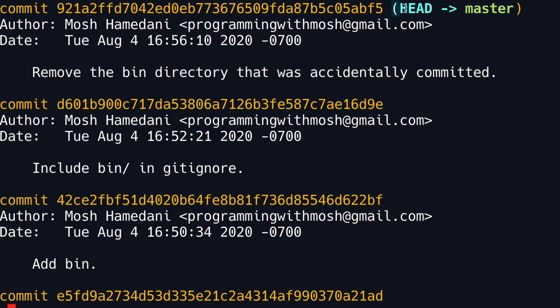Now, next to that, we have HEAD pointing to master. What is this? Well, we're going to talk about this a lot in the future, but master is the main branch or the main line of work in Git. In some other version control systems, it's called trunk. In Git, we can have multiple branches, so we can work on multiple features or multiple bug fixes in parallel and then combine our code. We'll talk about that later in the course.